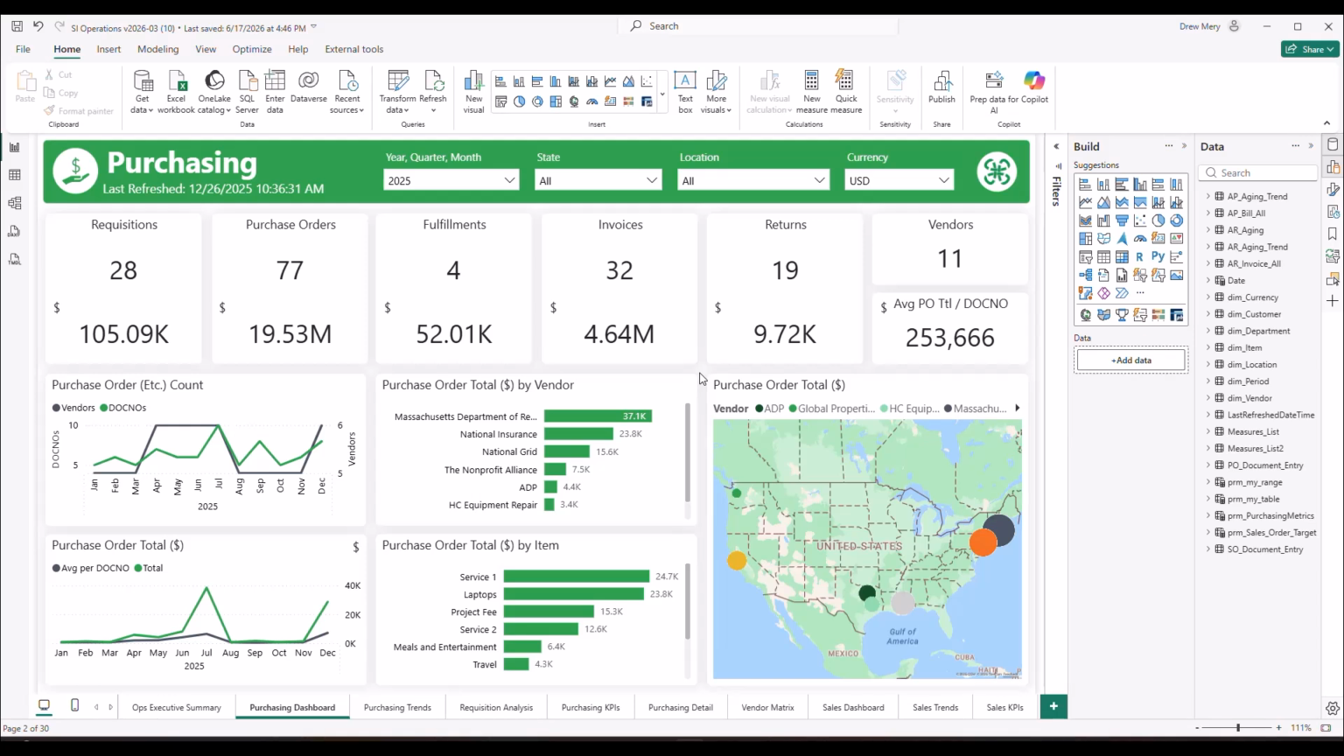So this is what's called the report view, right? You have here the data view or the table view where you see your data in a table format. We saw the model view or relationship view. All right, this is the report view. This is where we actually build out our reports and dashboards.